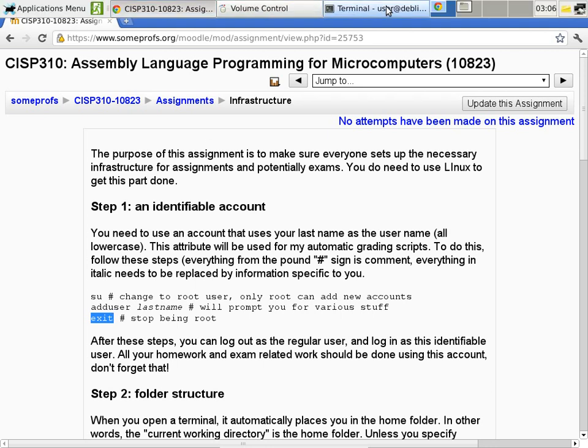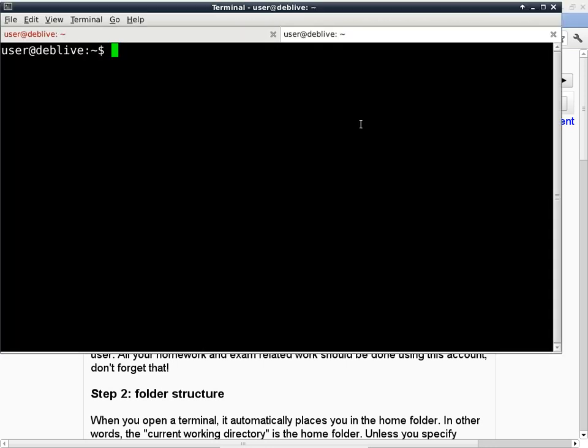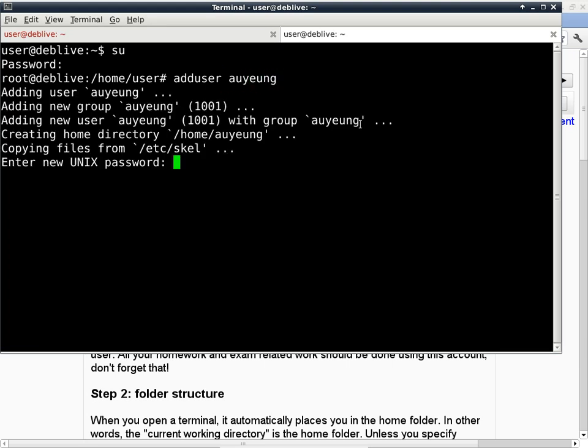So just to give you an idea of what it looks like, I'm going to do exactly the same thing. su, and it will ask you for the password for the root account. It's ball, B-A-L-L. And once we switch to the root account, we can run the command called adduser. In my case, I use my last name, A-U-Y-E-U-N-G. And it will give you the prompt. It will ask you for stuff such as the password.